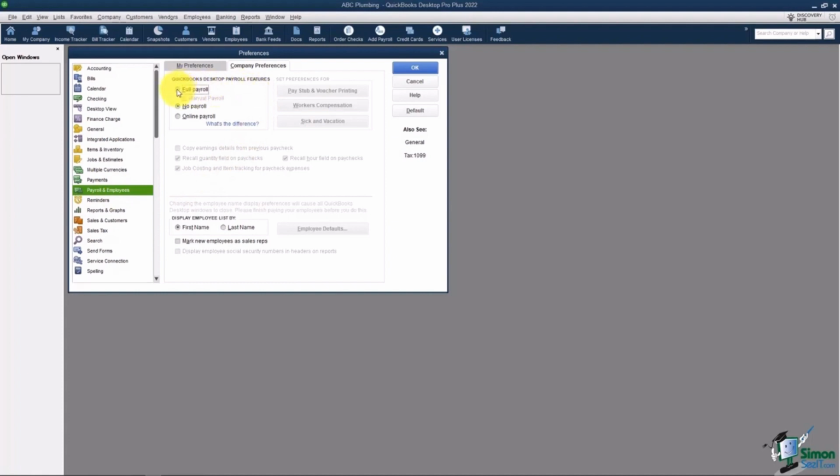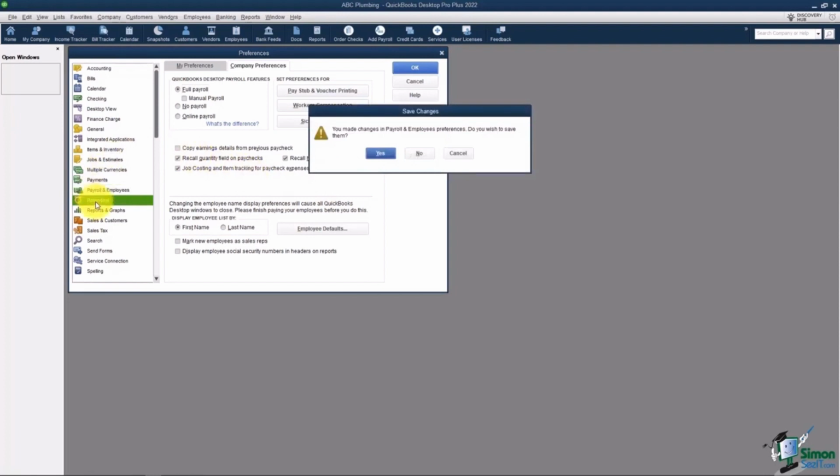If you're going to use the full payroll option, you'll click here, and that will turn on some options on your home screen so that you can go ahead and set up some of your payroll. If not, you can leave it on no payroll. You also have some options over here for pay stubs, for workers' comp, and sick and vacation time. Down here at the bottom, you can display your employee list by first name, last name, and you'll see there's some other options here that you may want to just look at if you decide you're going to run your payroll through QuickBooks.